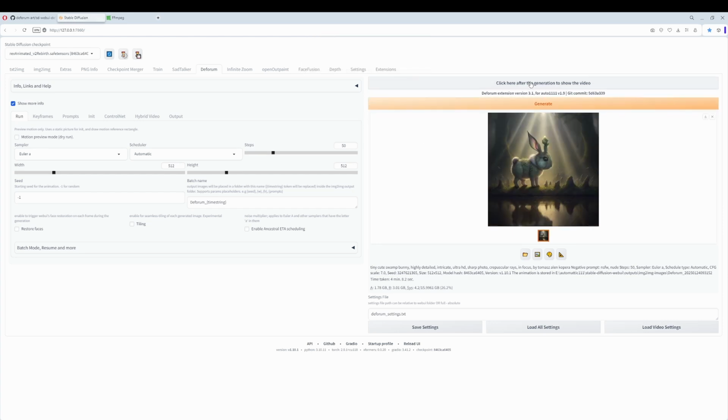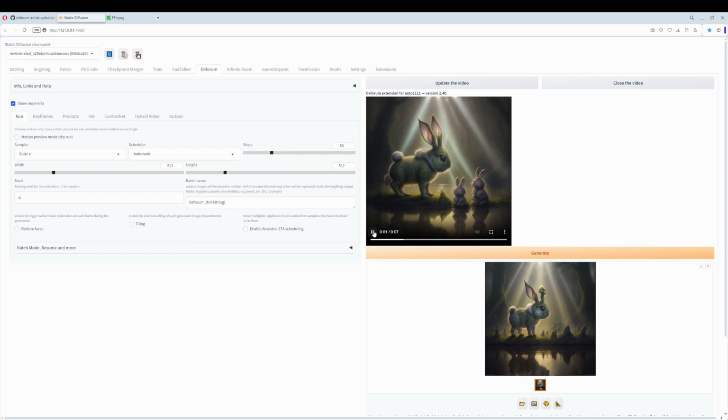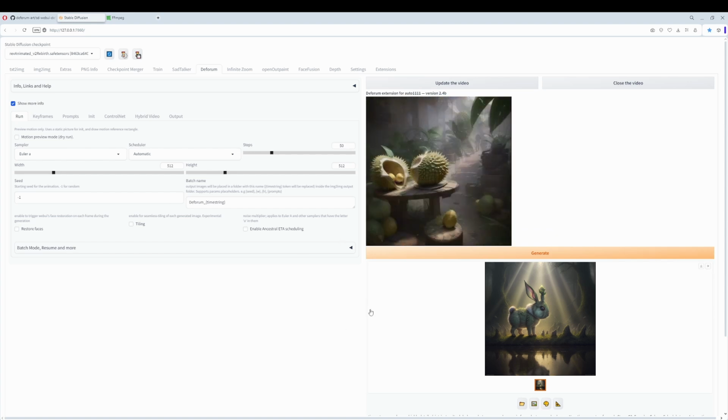And when you click at Show the video, then you get the result. Here it is. This is what we have produced here. This is the default workflow with the default values and the default prompt.